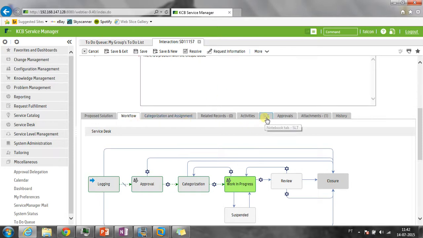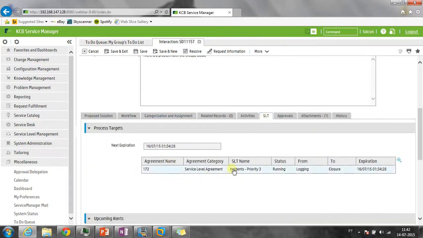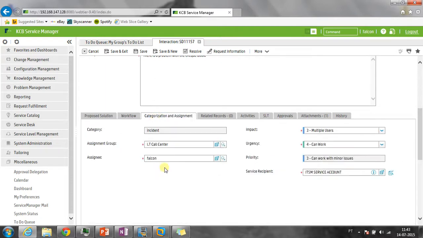So at this point we have SLAs running. The SLAs can be seen here in this tab called SLT, SLT meaning service level target. We have one SLA related with the issue priority that is running and that will expire on this date. When the SLA expires, when the SLA is breached, then the manager of this team, of the IT call center, will receive an email notification. This is how the system will escalate this, by sending an email to the senior manager.